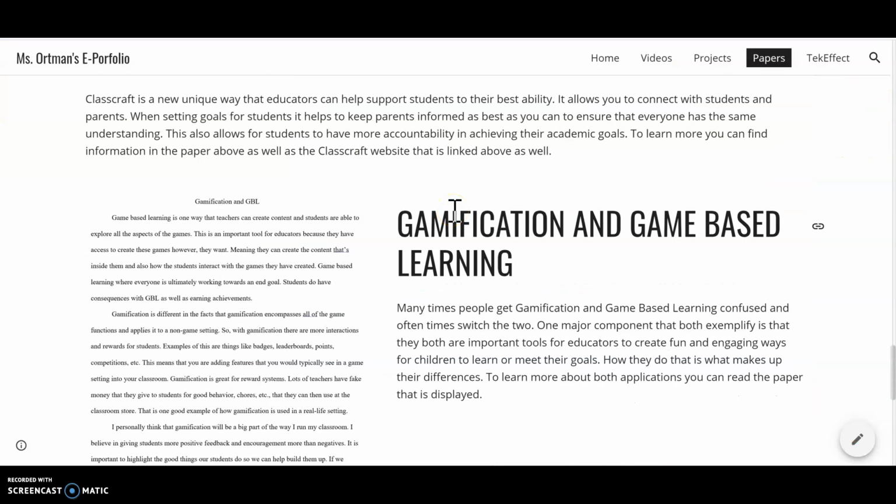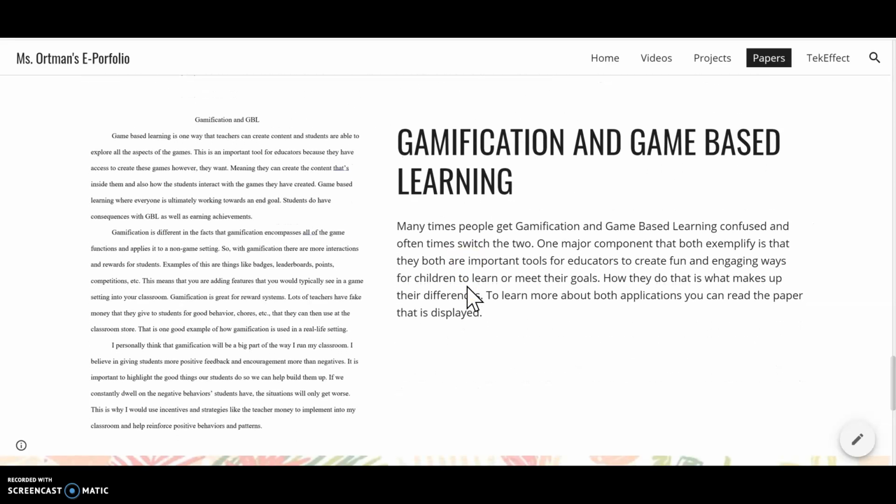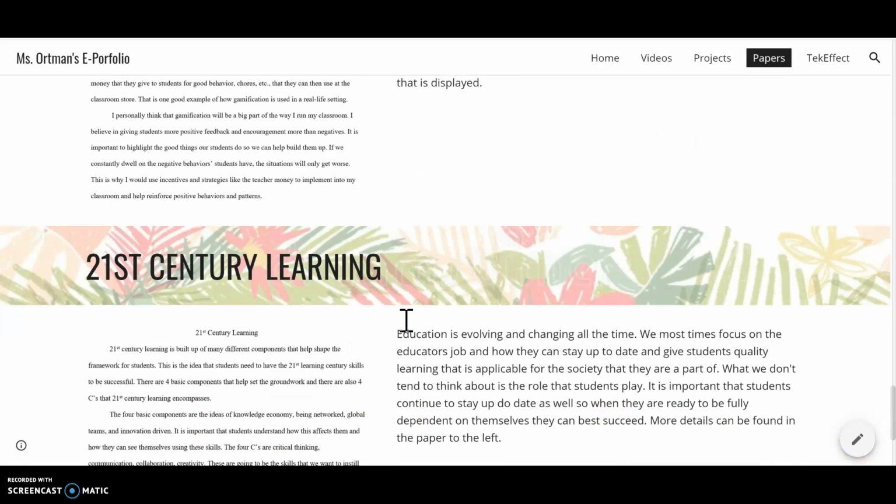Here is the gamification and game-based learning reflection that I did, and in here I explained the differences, and then I also explained how I feel I would use both of those in my classroom.